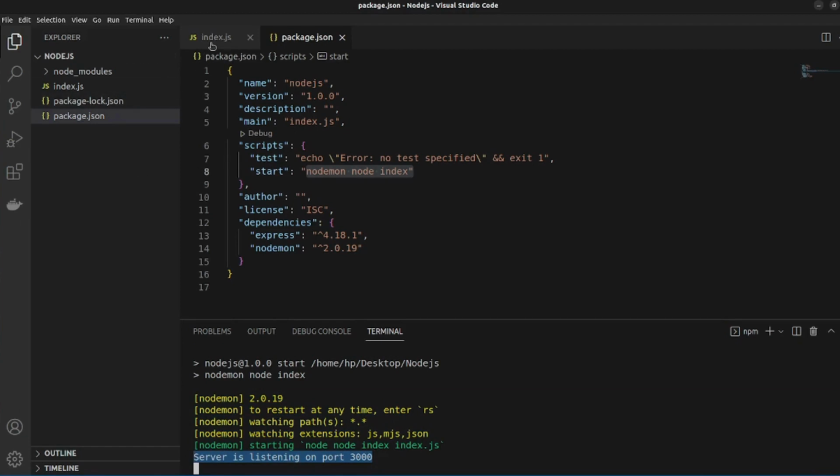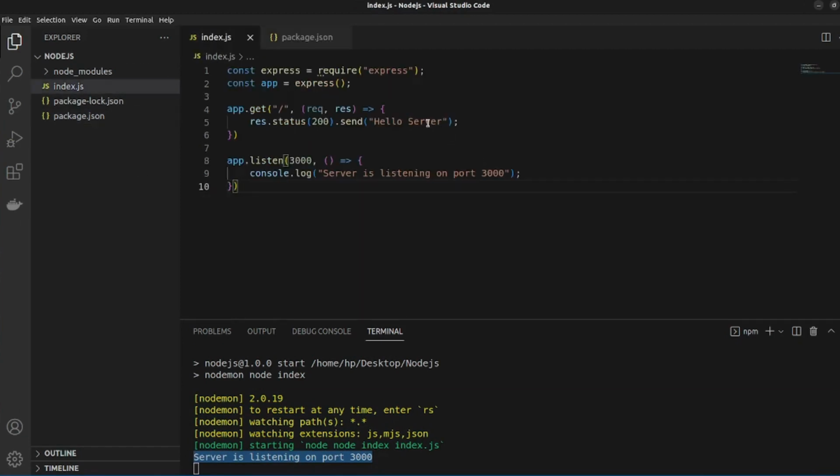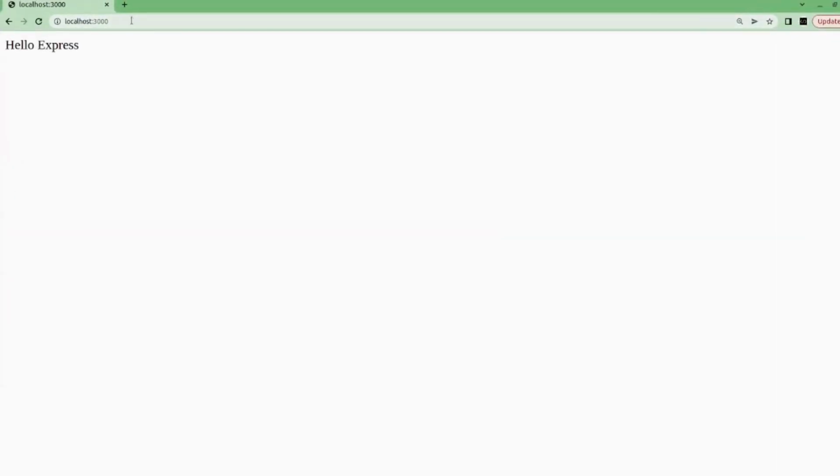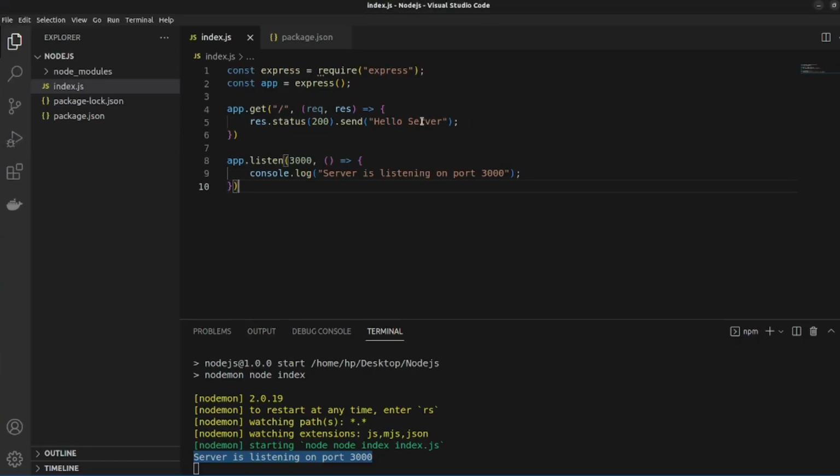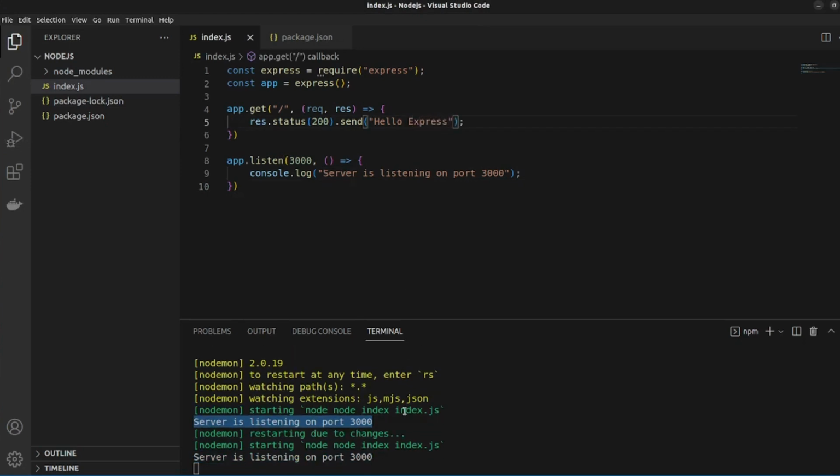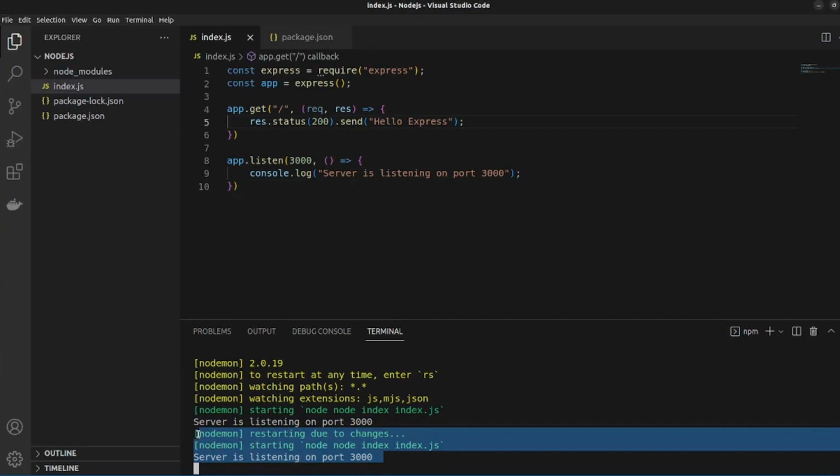Now let's test. Inside index.js, we already have hello server. If we check in localhost 3000, it will automatically get changed. And let's say if we change this again, the server will automatically get restarted. And if we refresh the page, we get hello express.